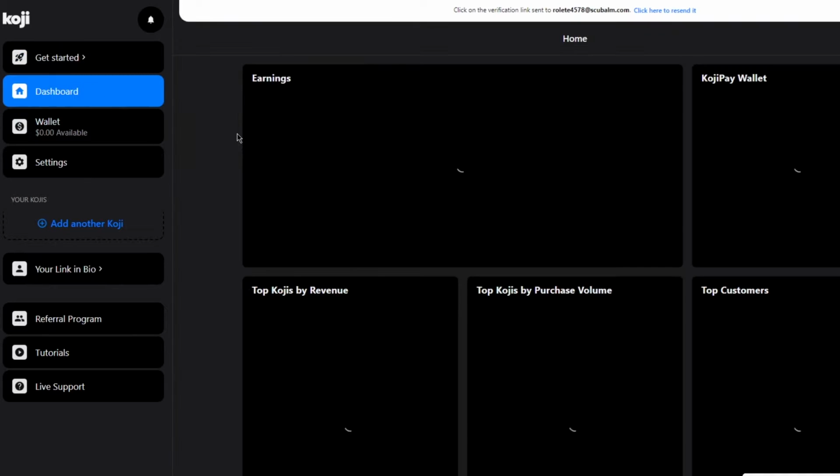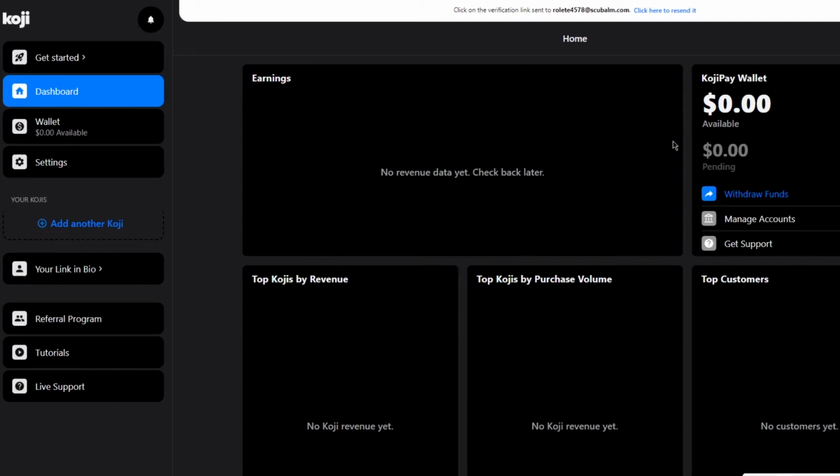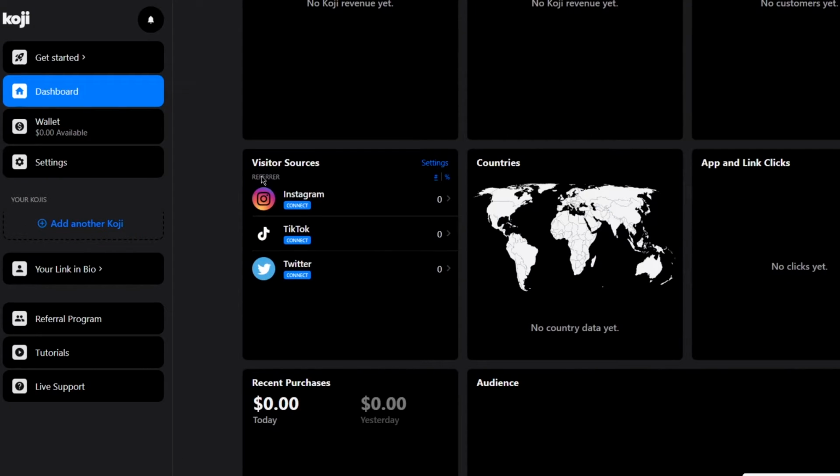Once you've done that, we're going to move on to the dashboard, and in the dashboard you can see a few things. This is basically your wallet, where you can see the amount of funds you have gathered and the earnings you've made. You can see the revenue, purchase volume, top customers, and visitor sources through Instagram, TikTok, Twitter. You can see the countries you've been visited from, and a whole lot more. These are really important things that you're going to have on Koji as a creator, and trust me, they're going to work really amazingly for you.